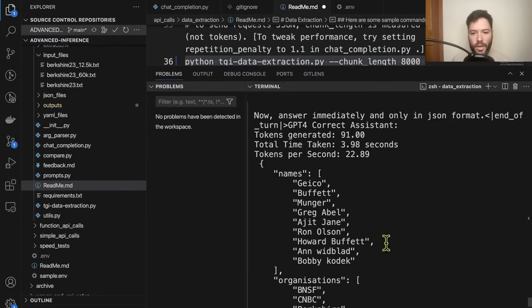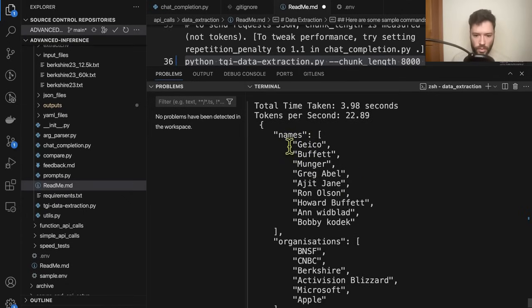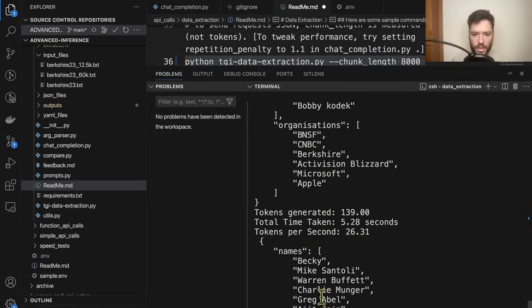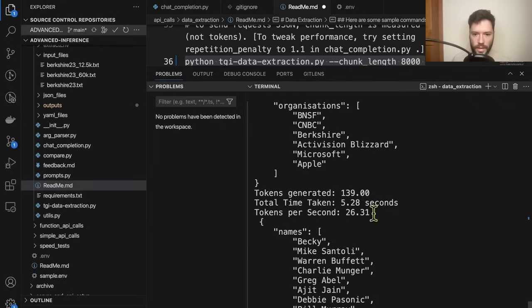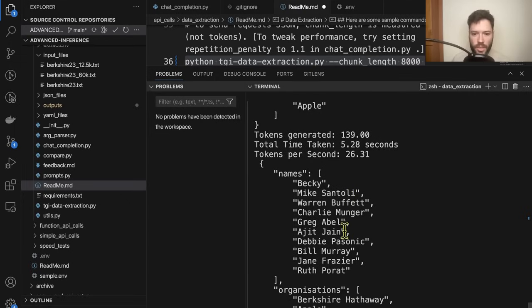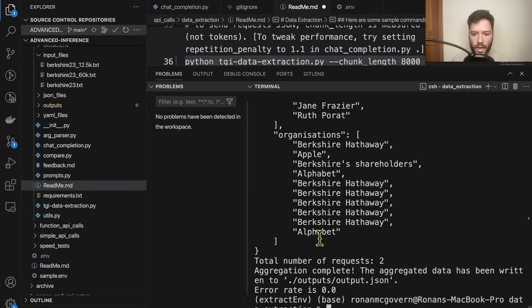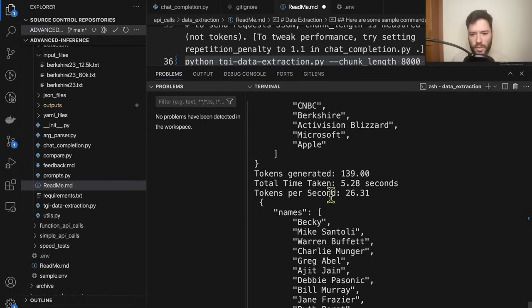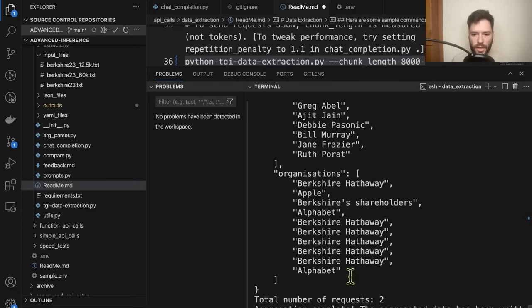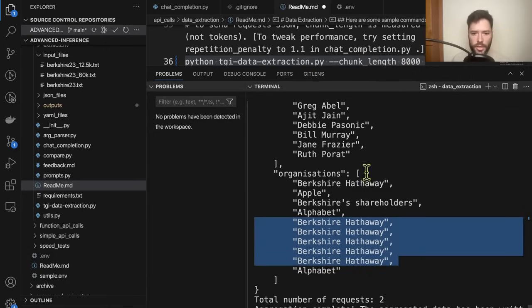And I've printed out on the screen here the response, which is indeed a JSON of names and organizations. And you can see that the tokens generated were about 139 and about 26 tokens per second. And the second JSON we got back was about, that was the second one, 26, and the first one here was 22. And you can already see here in this second one, when we're using JSON, that there is a little bit of repetition within the list of organizations.